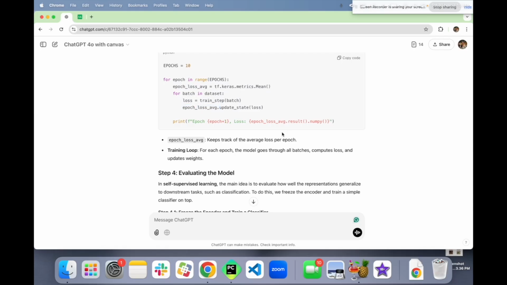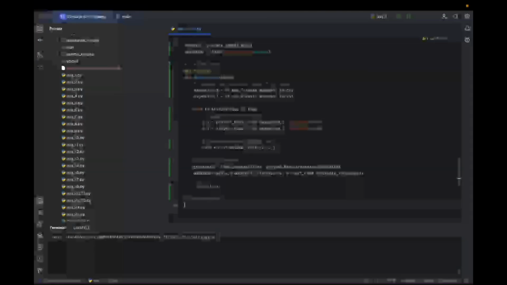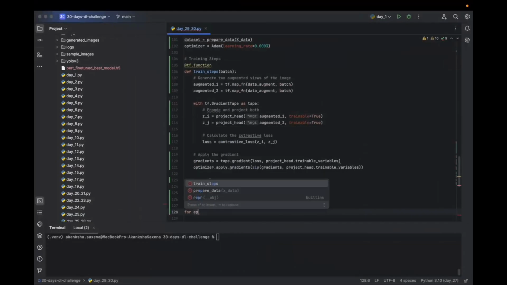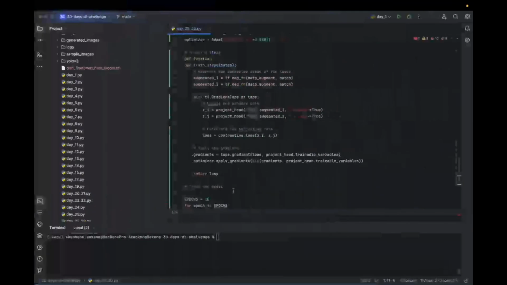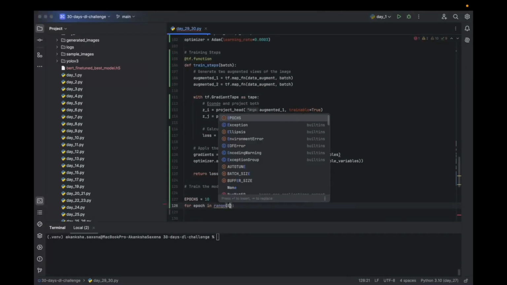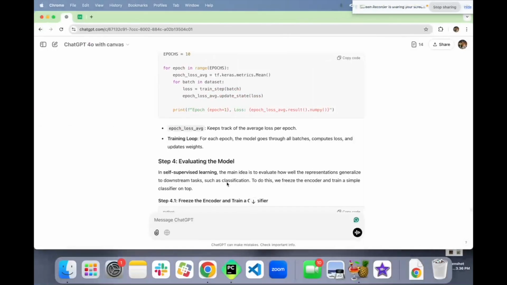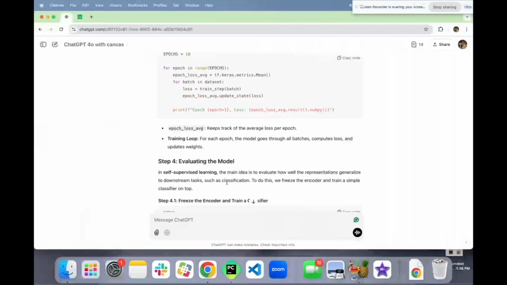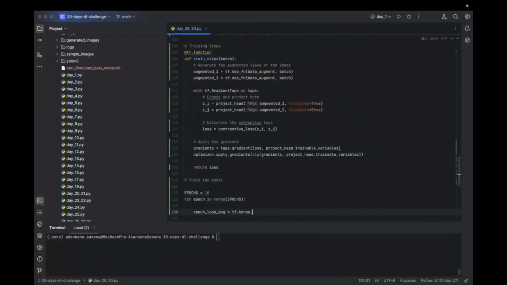So let's start. Epochs we want 10, then for epoch in range epochs, and then the epoch loss average is going to be tf.keras, just a second.